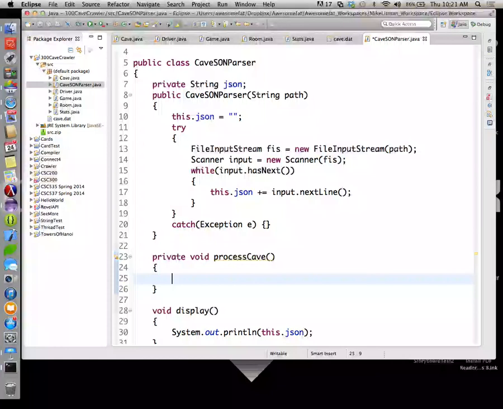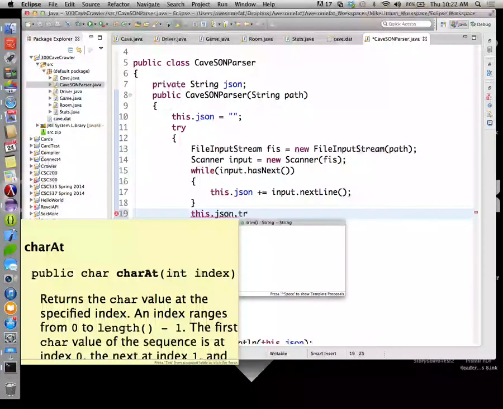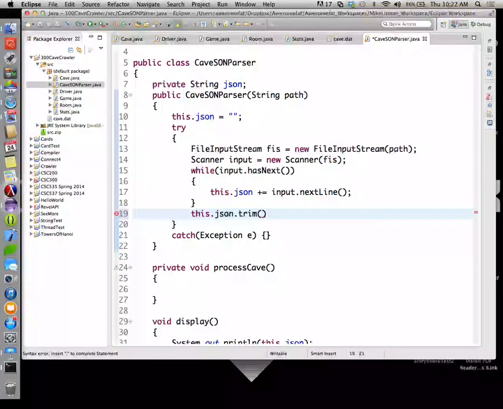All right, so what I'm going to do here is I'm first, and actually I'm going to do that up here. After I get my JSON string, I'm going to say this.json.trim. That'll give me the trimmed version of JSON. So I'm going to set this.json equal to this.json.trim. What that does is it removes all white space from the beginning and the end.